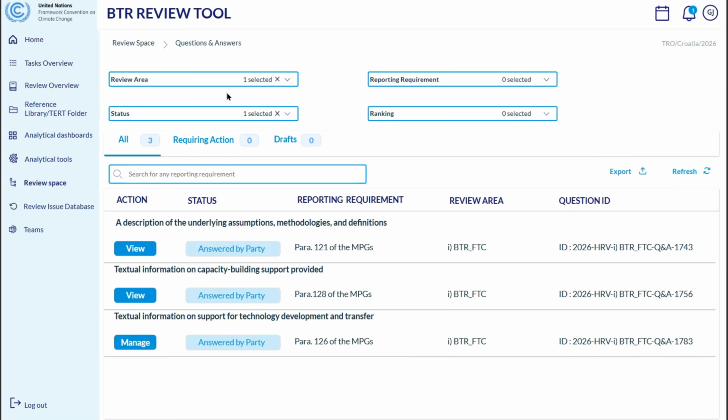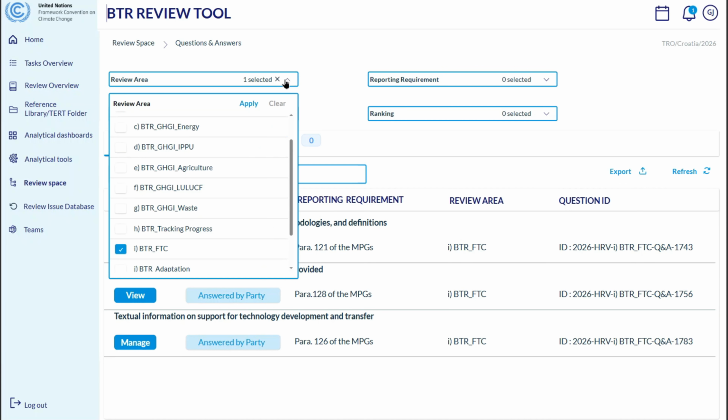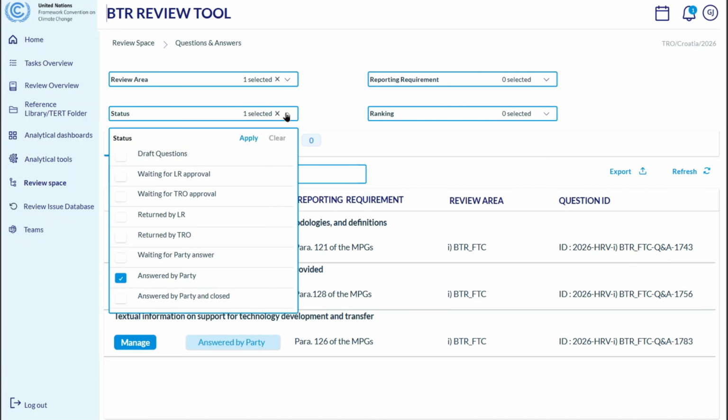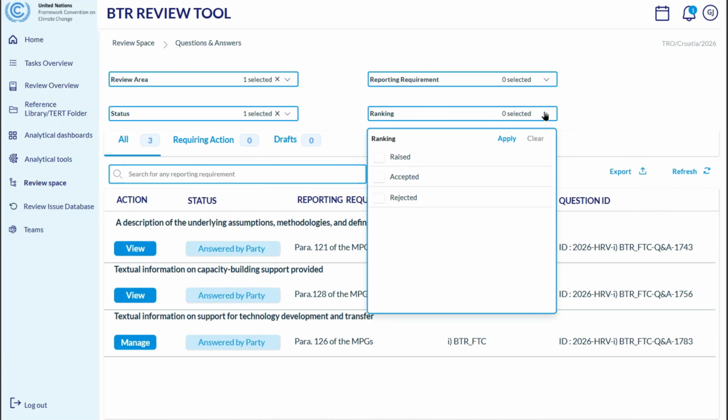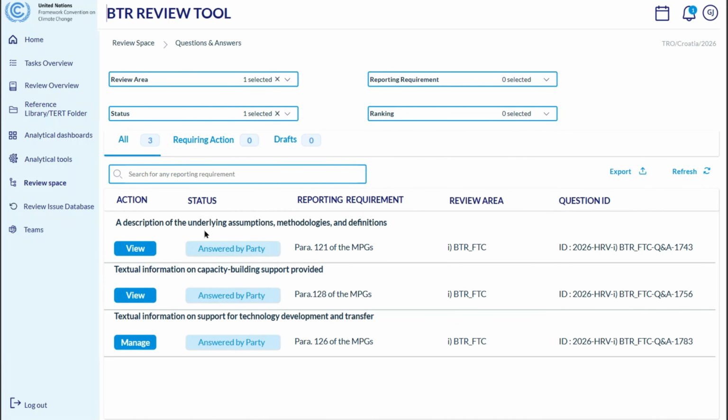The provided information includes action, status, reporting requirement, review area, and question ID. You can filter questions by review area, reporting requirement status, or ranking. Questions are grouped into all, requiring action, and drafts. Selected questions can be exported to Excel for offline review and sharing.